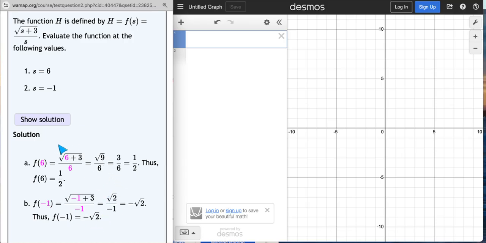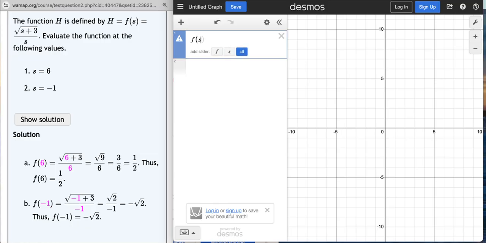So, as always, we remind you that you need to be able to do and show this kind of work on quizzes and exams. But when you want to check that work, Desmos allows you to do that by entering that function. So you can even use f of s and then define that very carefully.